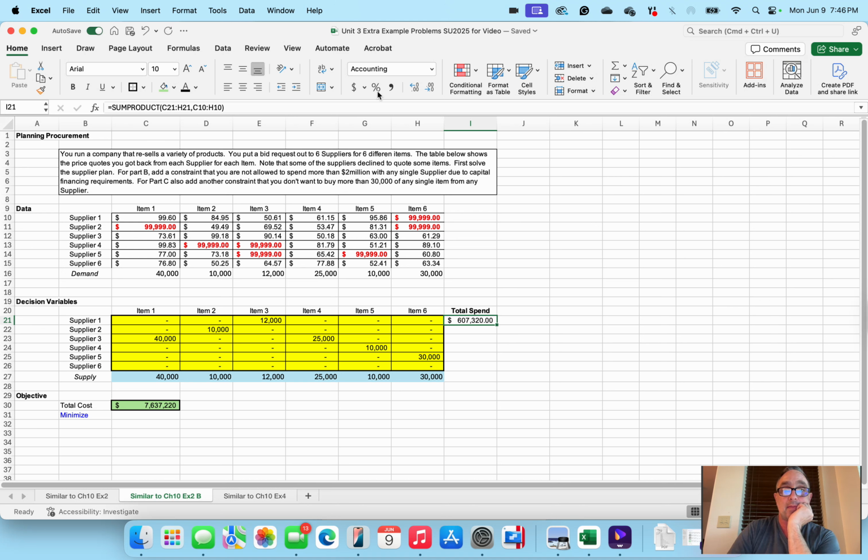I'm now going to format this as a dollar figure and get rid of the decimals. The pennies are not that interesting. And I'm going to copy that formula down the page. Interesting. It says I'm not allowed to buy more than $2 million from anybody. Well, right here I can see a problem. Supplier 3, I bought $4 million worth of stuff.